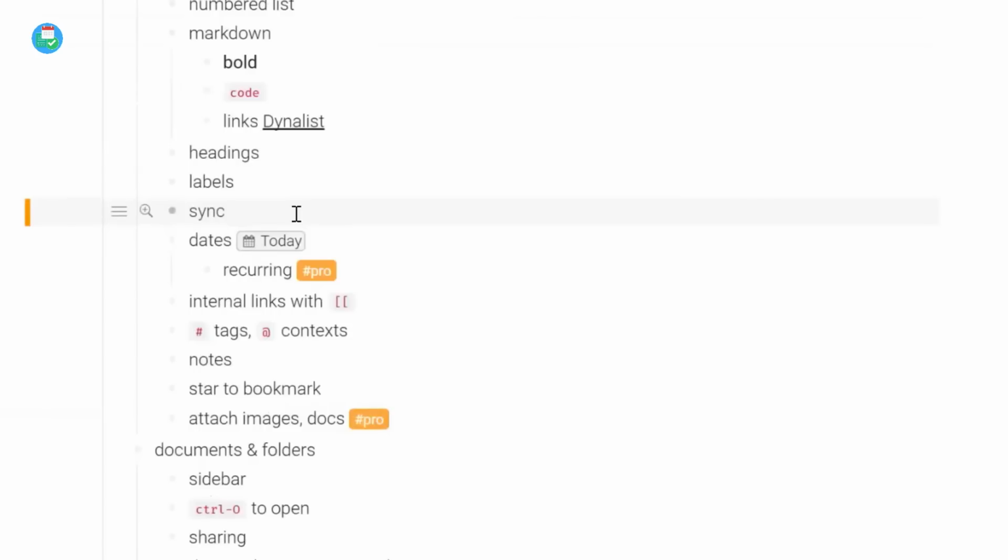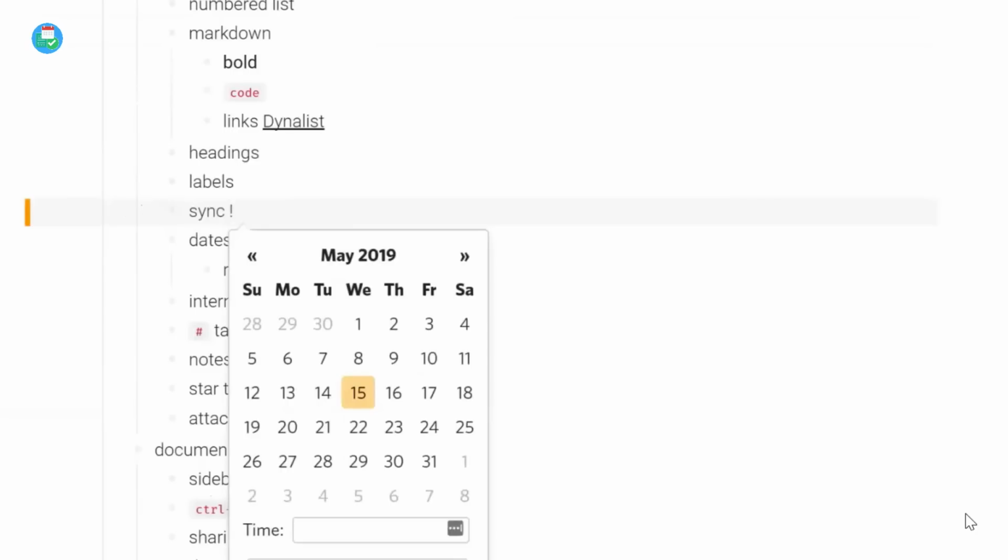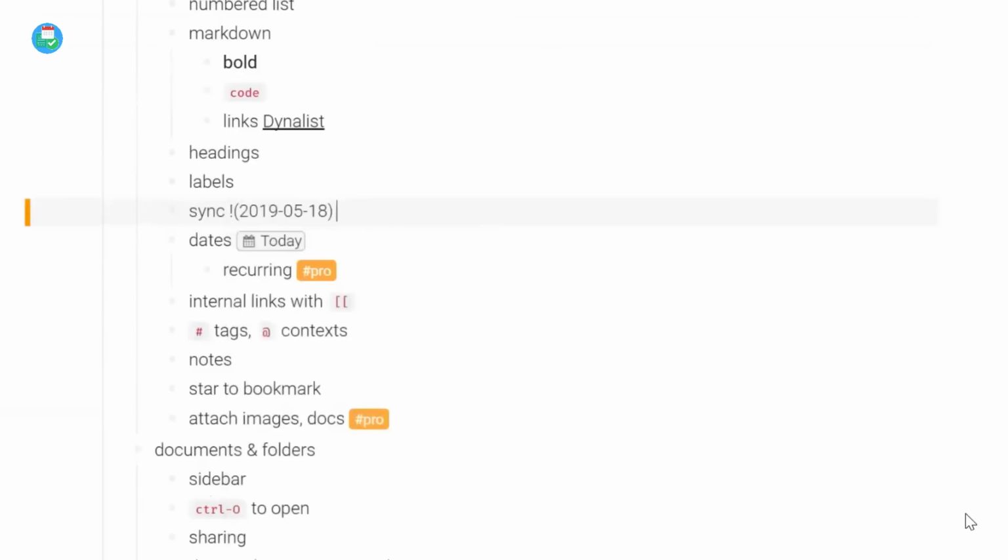You can assign a date to a thing. So here I've attached a date of today, and the way you do that is just typing exclamation mark and then choosing a date. And you can even apply recurring dates to things so that once you check it off, then it comes back every week or whatever you need it to.